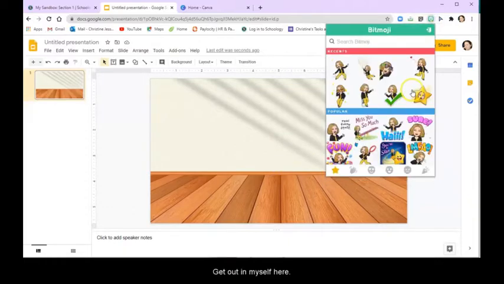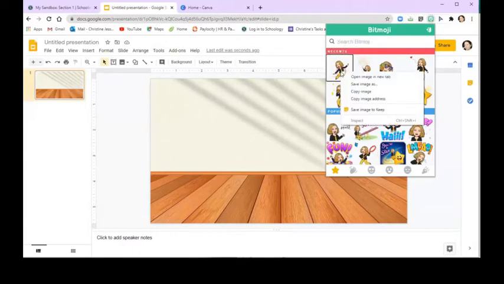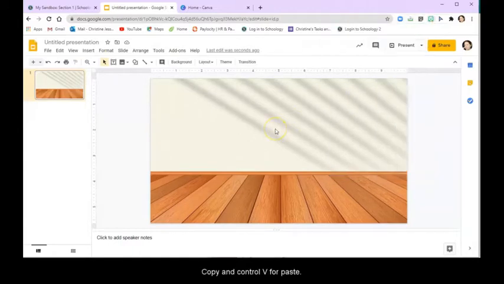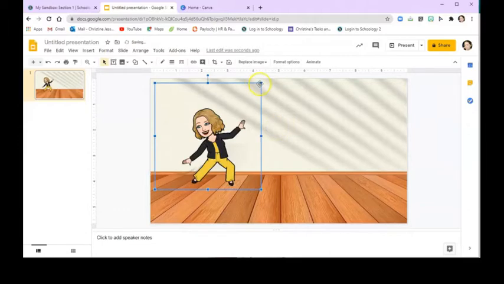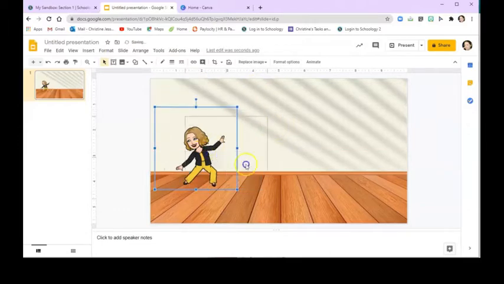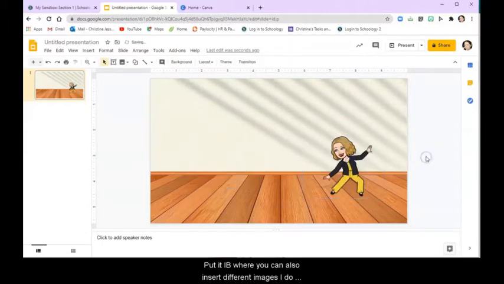I can add in myself here, copy and Control V for paste, and resize it to put it everywhere. You can also insert different images. I do suggest when you search for images, you are very careful about what type of images you put into this. Also be aware that if you are using Bitmoji, there are some Bitmojis that are not appropriate for children that are younger.